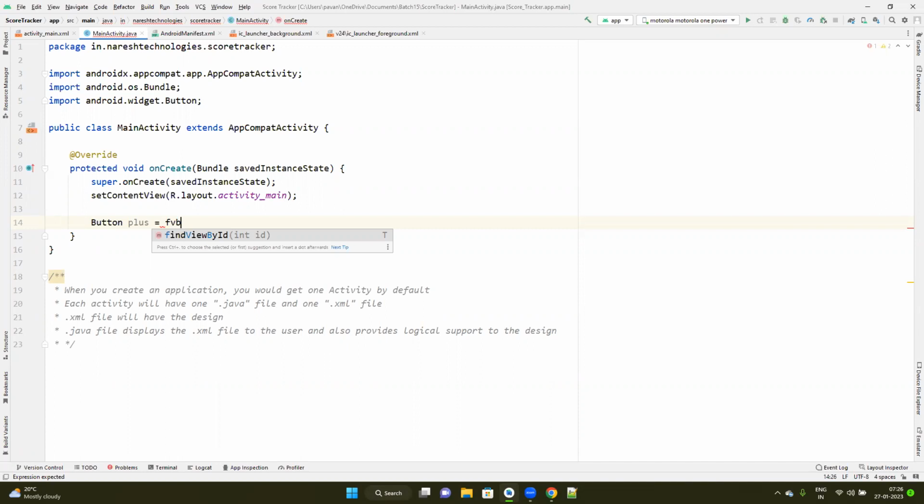findViewById. What is this method going to do? It is going to search for the ID in the connected XML file, which is activity_main.xml in this case, and see if it can get the ID that we give here.